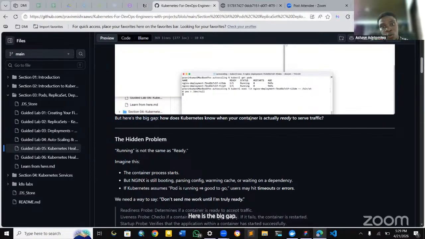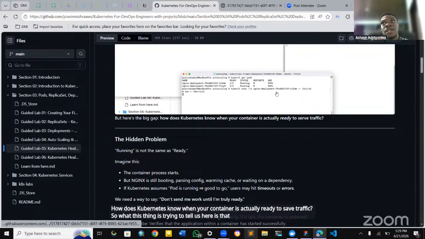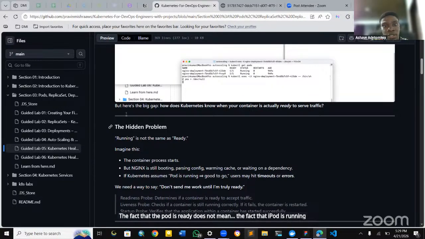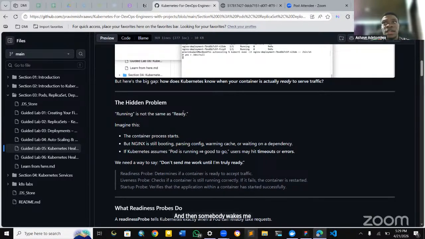How does Kubernetes know when your container is actually ready to serve traffic? What this is trying to tell us is that the fact that a pod is running does not mean the pod is ready. Just like what was said here, running is not the same thing as ready. If I was to liken this, maybe I'm asleep and somebody wakes me up and says, I want you to run 20 kilometers now. Am I awake? Yes, I'm awake, but am I ready to go 20 kilometers? I'm not ready.